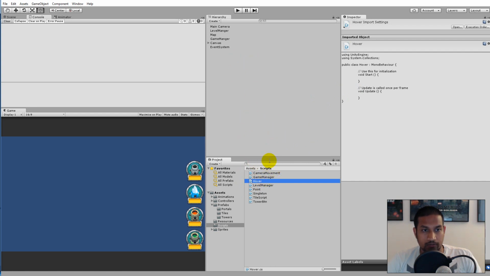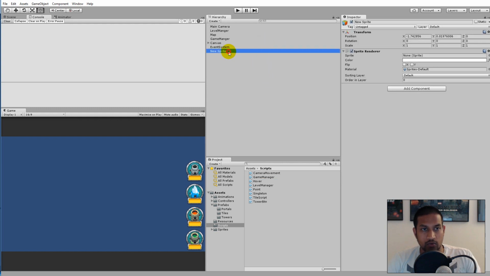First of all, let's create a new sprite. Click create in the hierarchy, then 2D object and sprite, and rename the new sprite to hover. This is going to be the hover icon for carrying around something in our game. We will need to add the hover script to it, so just take the hover script and drag it onto the new hover icon you created.